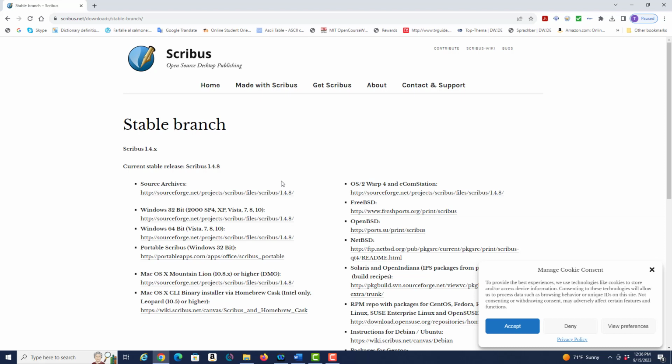If you're running Windows, you're probably running Windows 32-bit. So you can click on that option for Windows 32-bit. But if you're running the 64-bit version, that's just below the 32-bit version. And if you're running on a Macintosh, you can install Scribus using the link that is labeled Mac OS X.